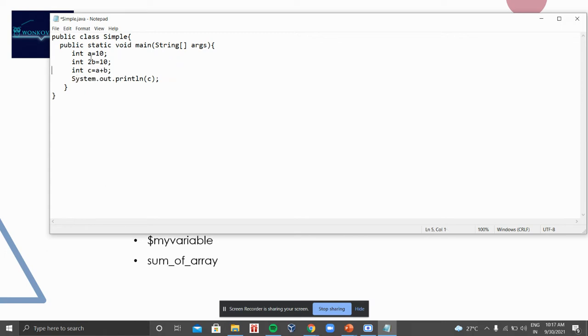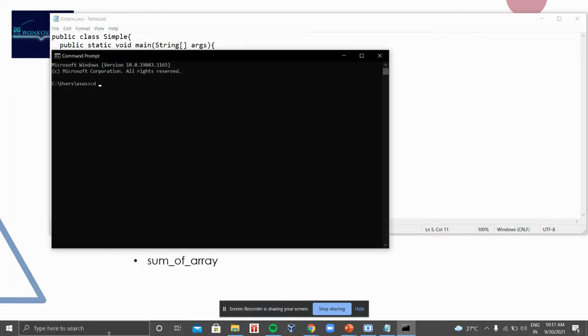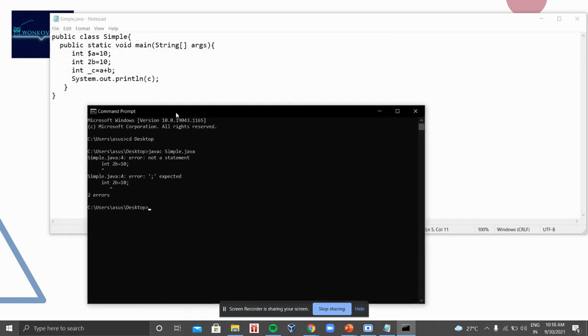Invalid identifier. Okay, if we can use dollar here, it is again a valid identifier, and underscore C is also a valid identifier. Like, save the file and run the file. Changing directory to desktop since the file is saved on desktop. Compiling the file: javac simple dot java, the file name. Yeah, we can see what happened here.